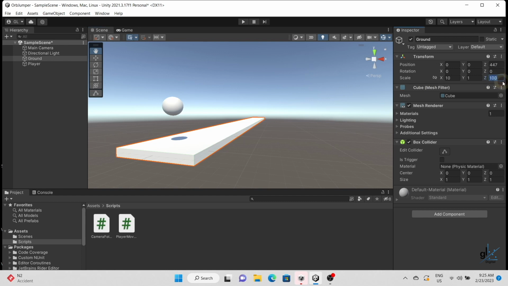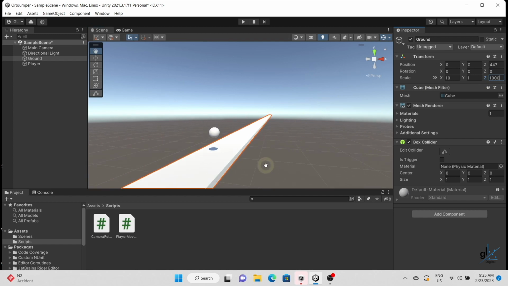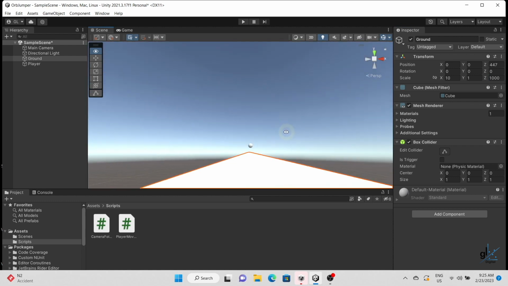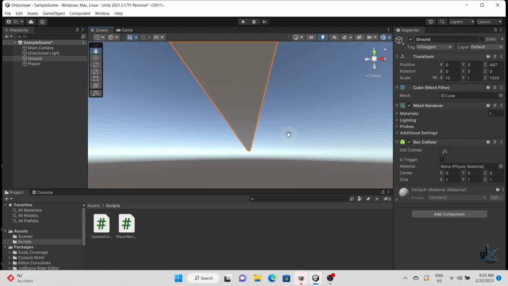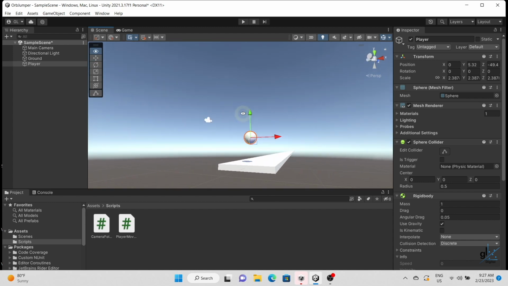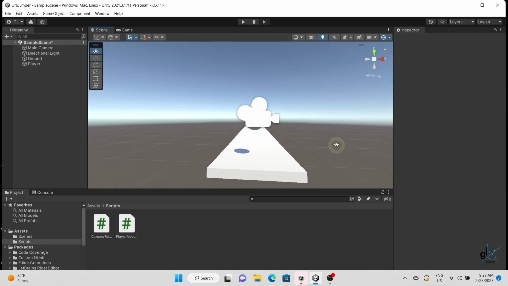Let's start by extending the ground plane on the Z-axis. So let's set the Z-axis to 1000. Great! Let's reposition the player gameObject so that it is placed near to the beginning of the ground plane. And of course, make sure the camera is positioned at an appropriate position behind the player gameObject. Select the camera in the hierarchy so that you can view what the camera is picking up.